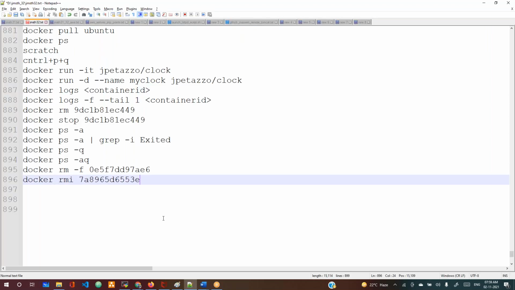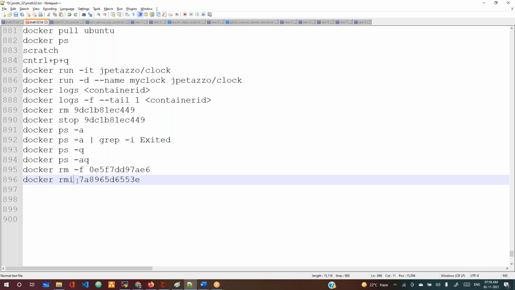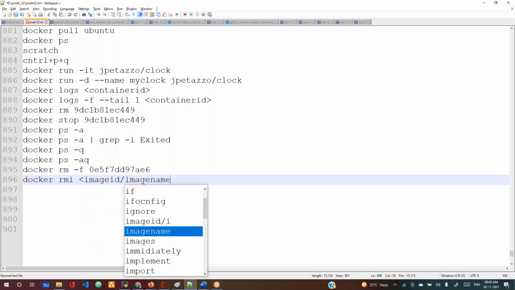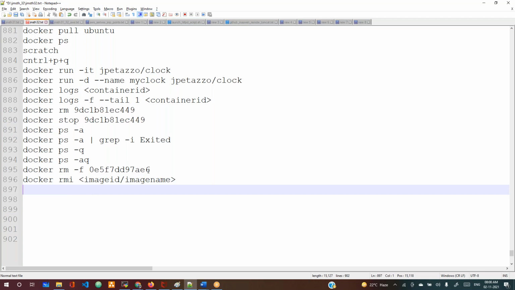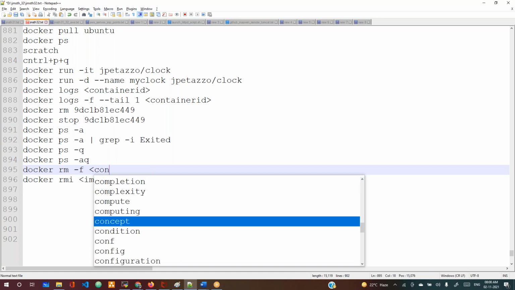If containers are running, sometimes it will ask, because you are using this container, and if you want to remove it, it will ask you for force, hyphen f. You can use that option if it's asking forcibly. This is image ID or image name. And this is for container ID or container name.